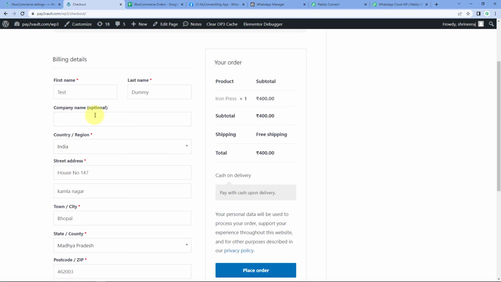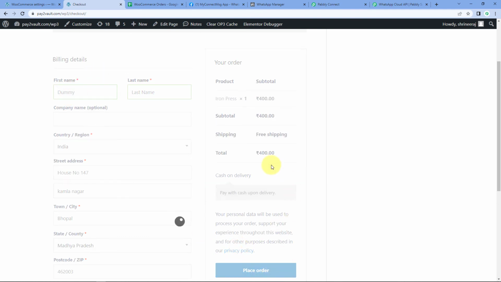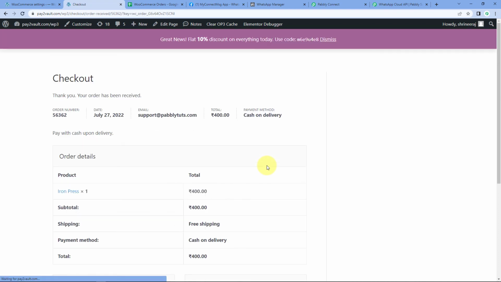Now this time I will keep the details of the test customer as they are, and what I'm going to do is change the name of the customer over here. So in this real-time test order, I'll enter the name as, for example, dummy last name. So this is the dummy last name of the person who is placing the order. Click on place order. And we can see that the order is successfully placed.